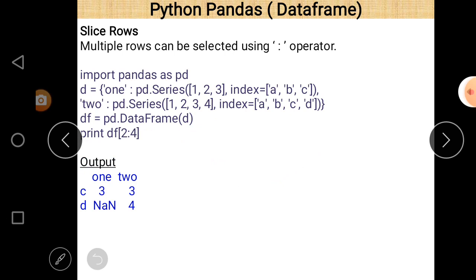Next is slicing a row. We can cut a row or more than one row using slicing. So this is a small program here. Import pandas as pd. Pandas is the name of a library, and pd is the alternative name given to pandas. Whenever you want to use pandas as a library, just write pd in place of pandas, after that the dot sign, and after that the name of the function.